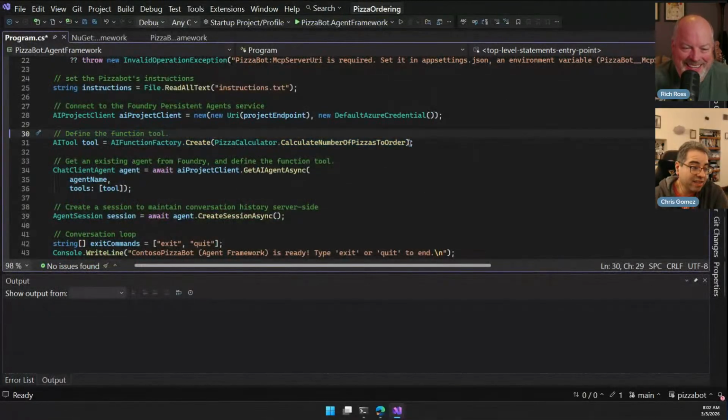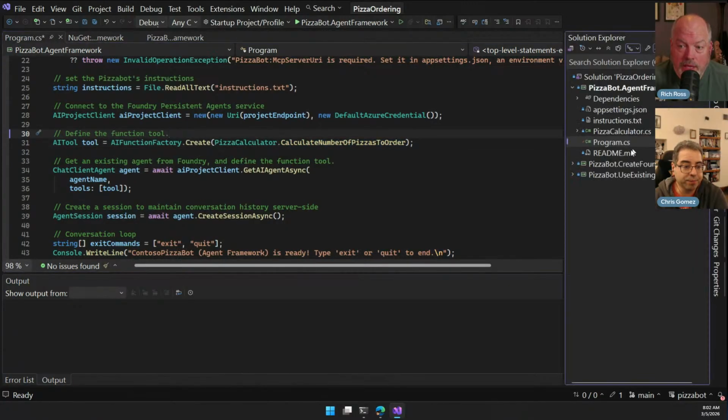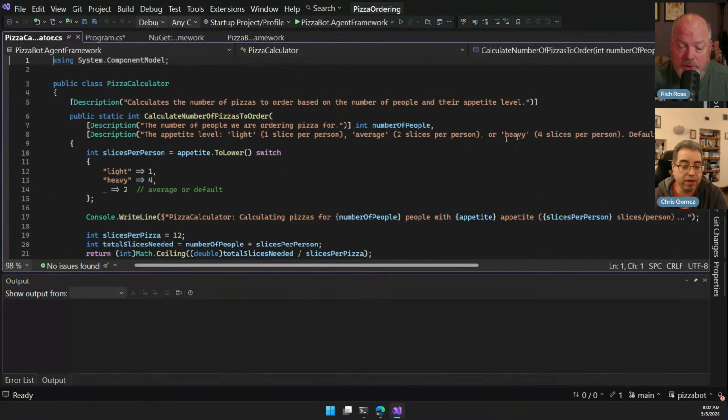Right. So how does the rest of it work? Well, let's go. What do I have to do to my pizza calculator now? Yeah. One thing before we move on, because we're talking about agent framework, just really quick.